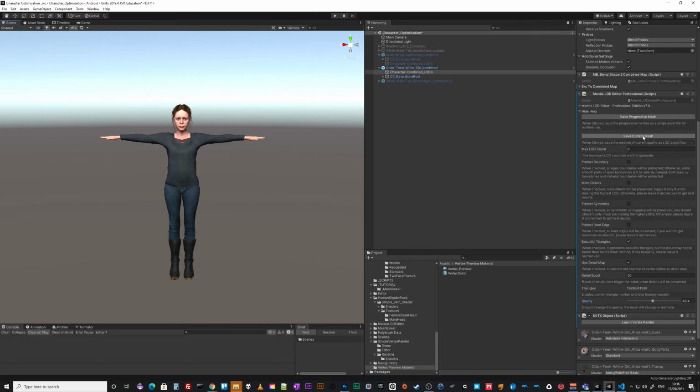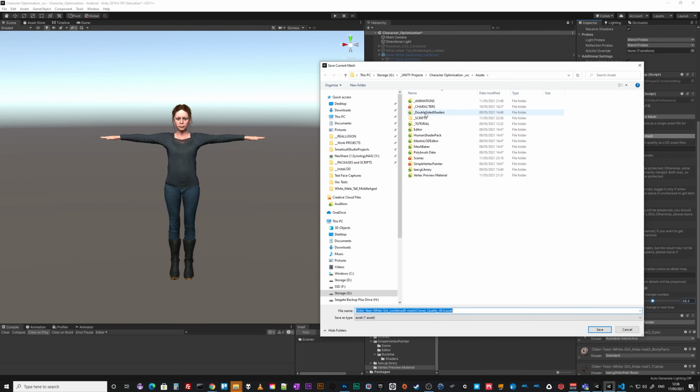So what you do is you save the current mesh. I have not used the save progressive meshes. I think it would essentially create lots of different ones based on this log count, but I've not used this functionality. I'm just manually making my own.